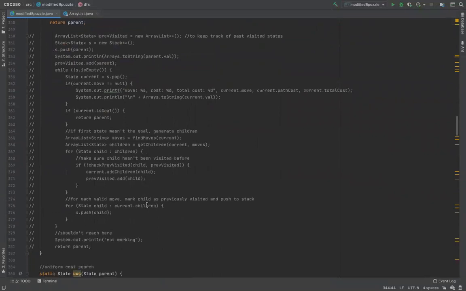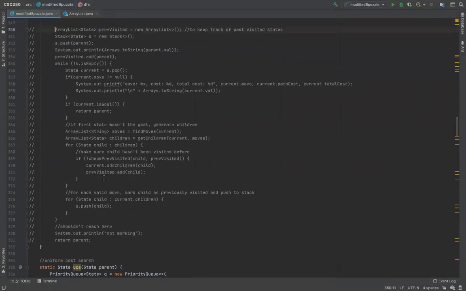I also had an iterative approach here that I left commented out so you can see. My attempt here was similar to breadth first search, except with a stack. So I pushed that onto the stack, marked it as previously visited, popped it off the stack, checked if it's the goal. If it's not, then I want to make the children, and for each child that hasn't been visited, mark it as visited, add it to the current state's children array, and then for each child, push the next one onto the stack. That one was not working for me either. It was kind of running in an infinite loop.